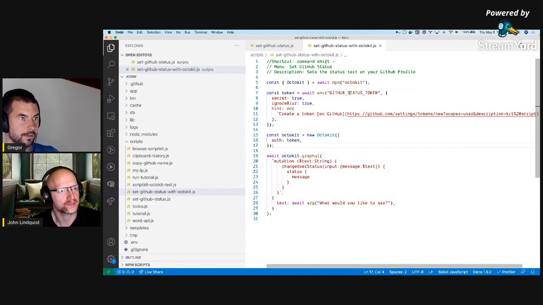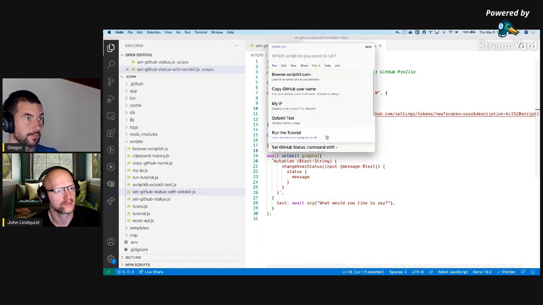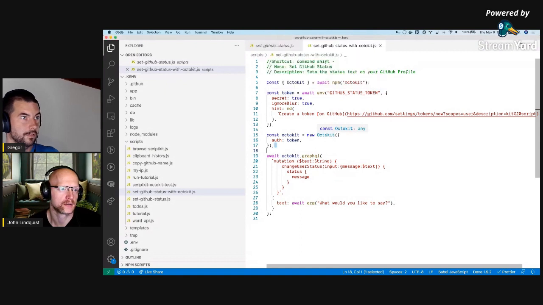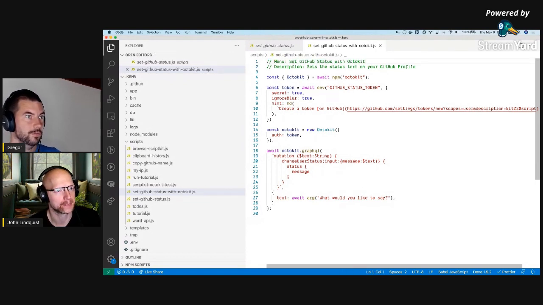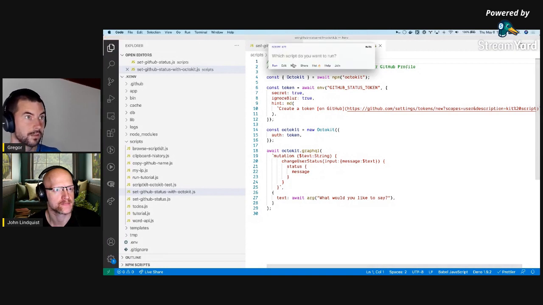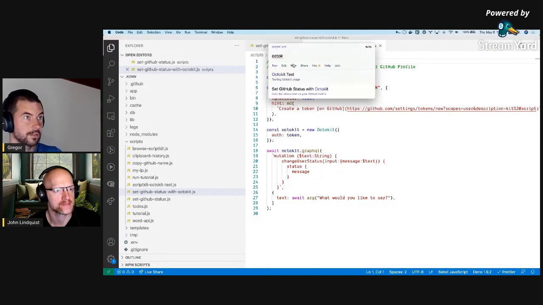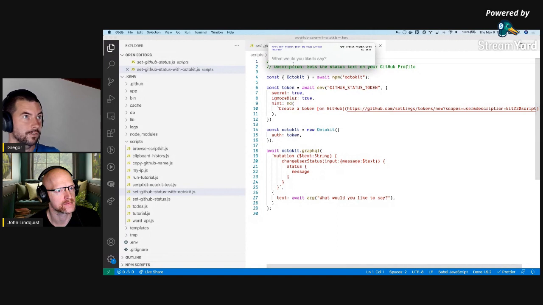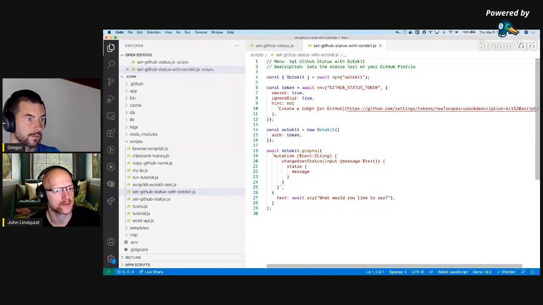So let me try to run this and see if it works or see if it blows up. Cool. Oh, I have to rename this with Octokit. Let me remove the shortcut. Set GitHub status with Octokit. Okay. Well, that seemed to have worked. Yeah.